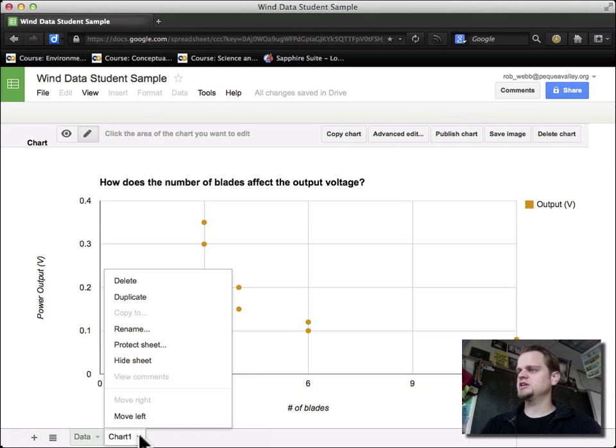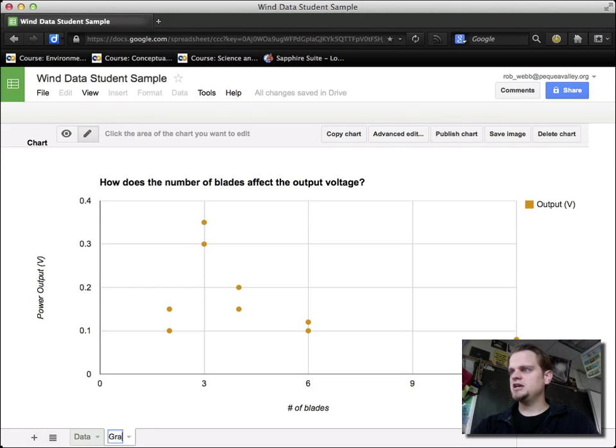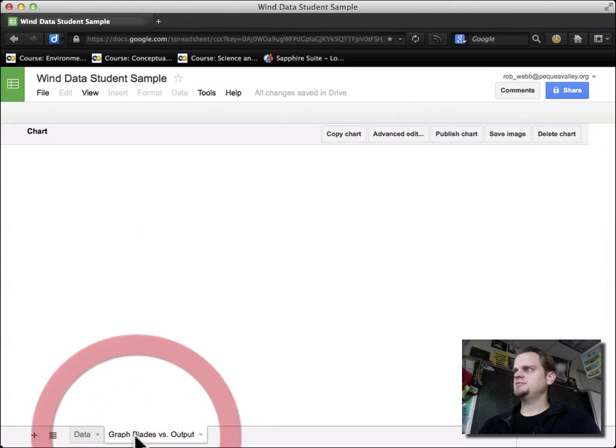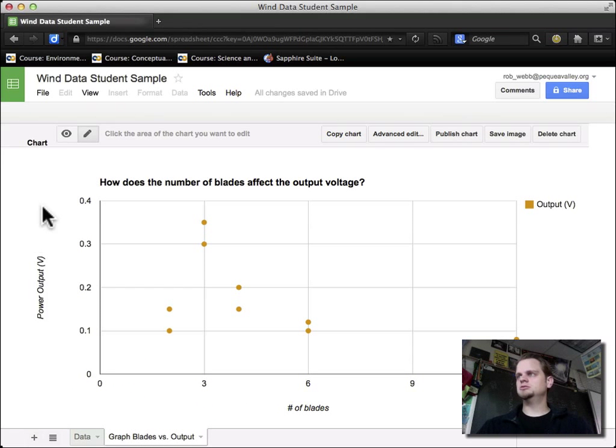So I'm going to click on this little arrow and hit Rename, and I'm going to say "Graph," and I'm going to say "Blades versus Output." That way I remember what it is. Okay. And so now you have your data and your scatter plot. And now you can answer all the questions that you need to answer for your class.